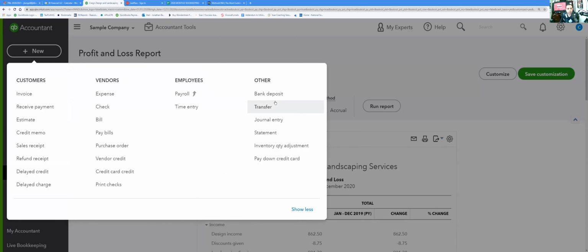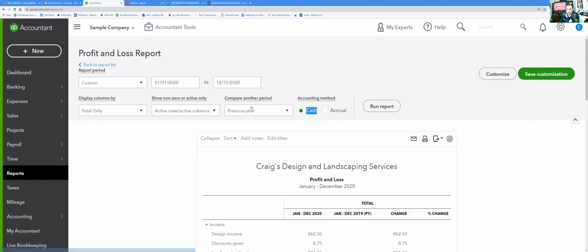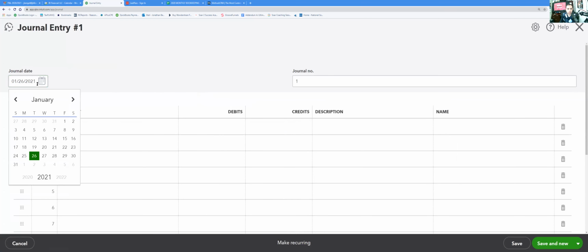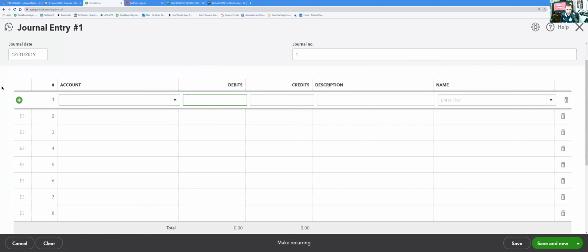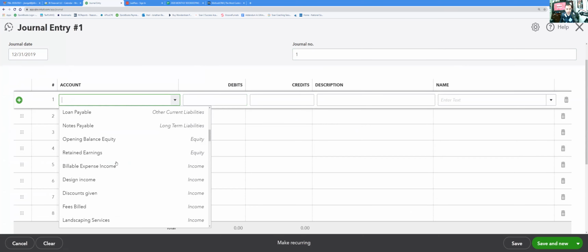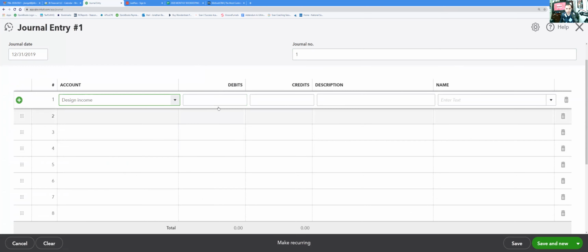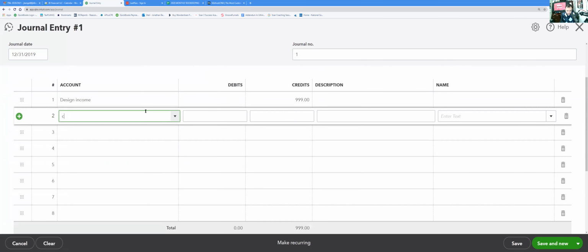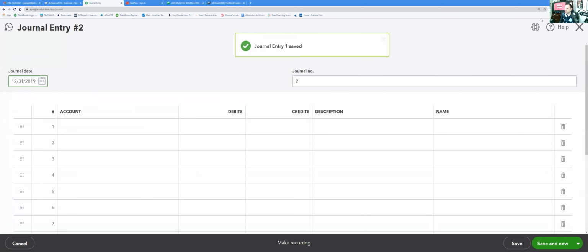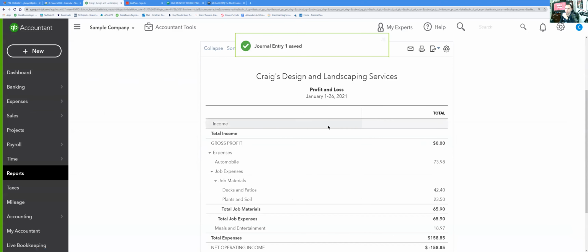Just to make things a little more interesting, let me quickly go in here and make a journal entry really fast, just so you can see what that comparison report looks like. Let's make this number a little more crazy. There we go. We'll send this to cash. That's fine. All right, now that we're done with this little journal entry, let's go back to the reports.